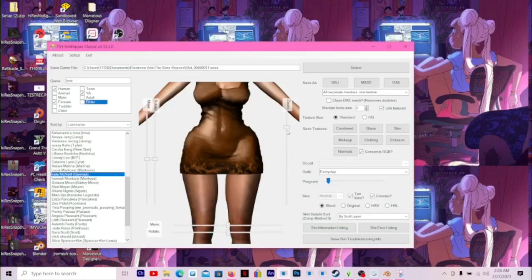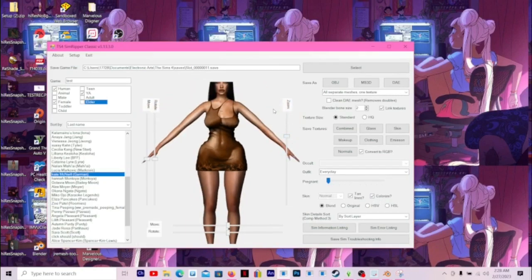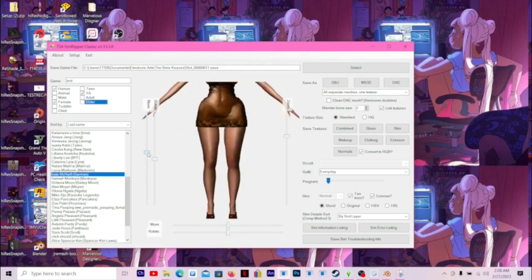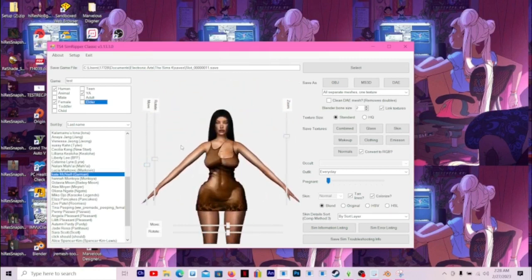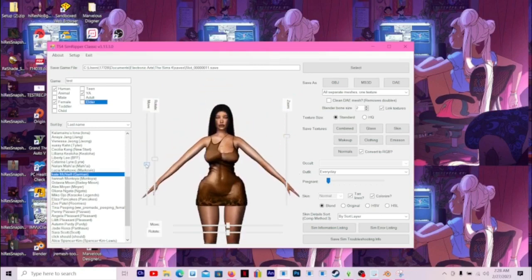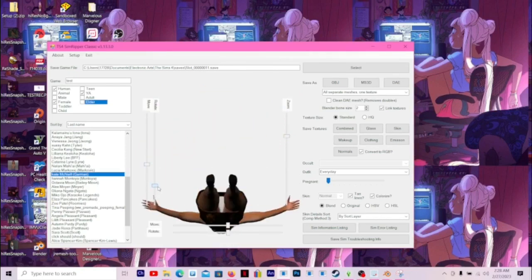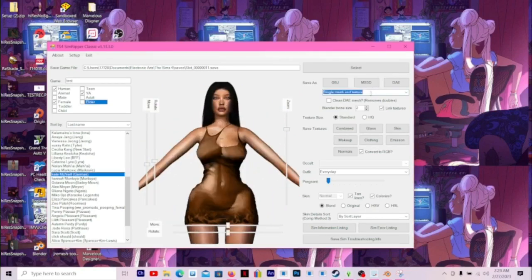So my sim loaded. As you can see, this is how it looks. Everything is perfect. I'm just moving it around. That's how you move it. You don't really need to learn that since it doesn't matter, but that is how you move or rotate your avatar.